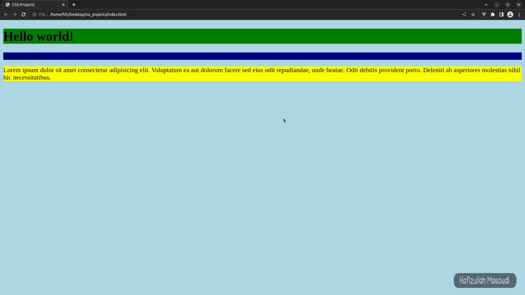now you can see the elements are getting background color. Now next up we have the opacity property, which specifies the opacity or transparency of an element. It can take a value from 0.0 to 1.0. So the higher the value, the lower the transparency.